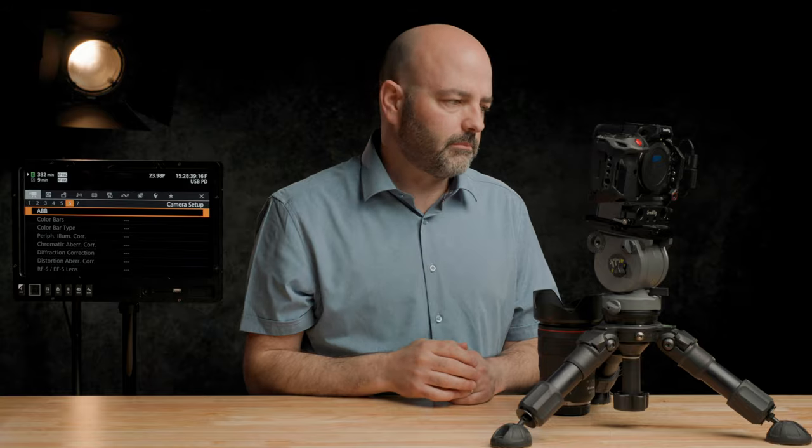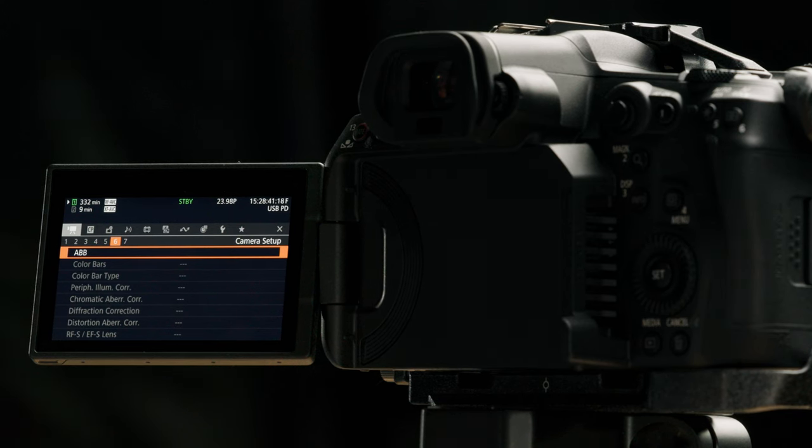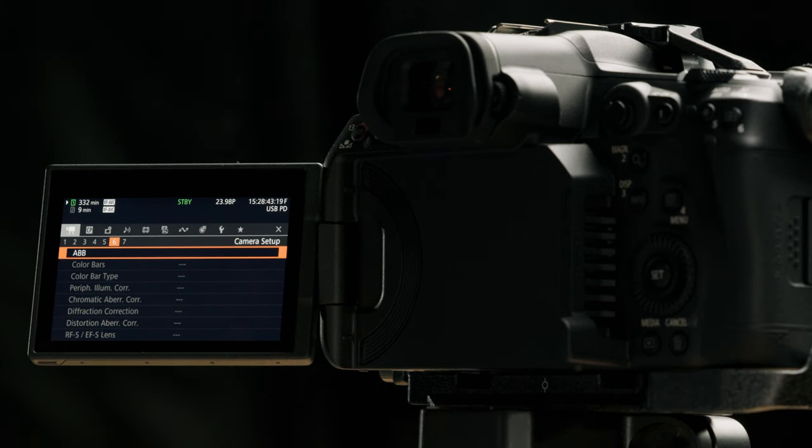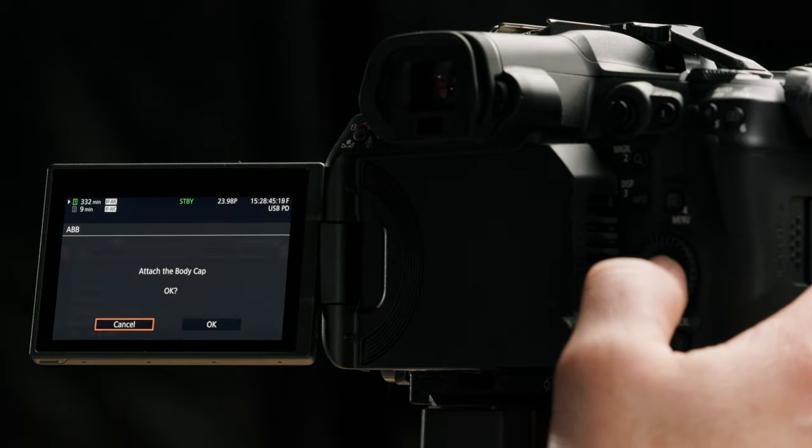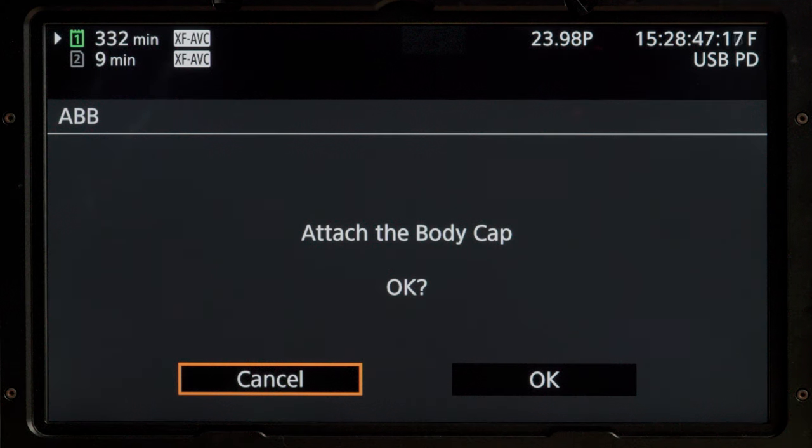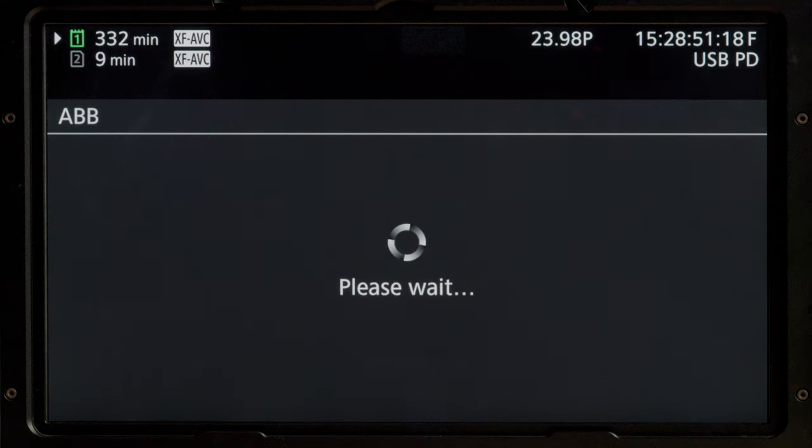So all you have to do is put a body cap on the camera system. You'll go into this 6-page of camera setup and you'll choose ABB, press set. It'll tell you to put a body cap on there. You go OK, and it will go through the process of automatic black balancing the camera. It's a relatively short process.